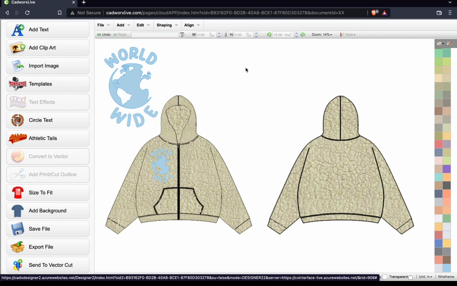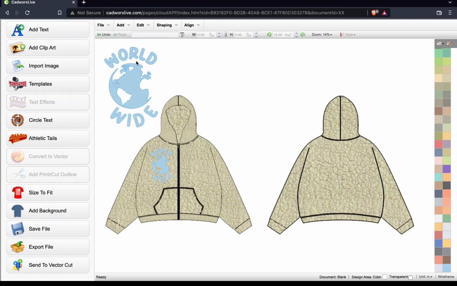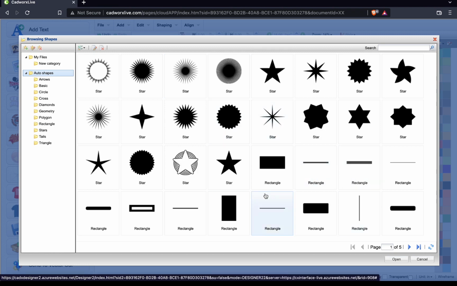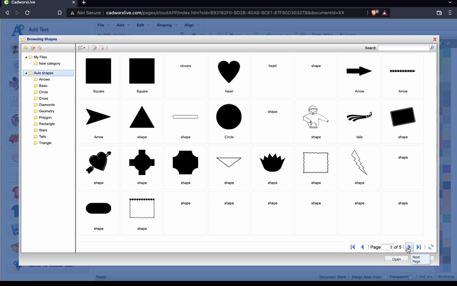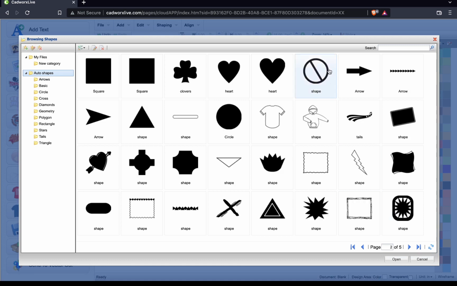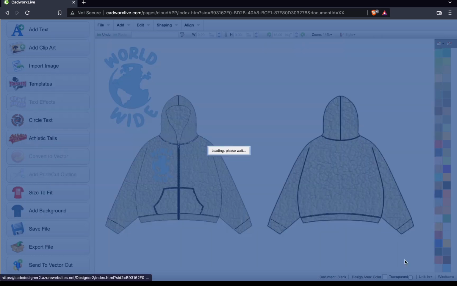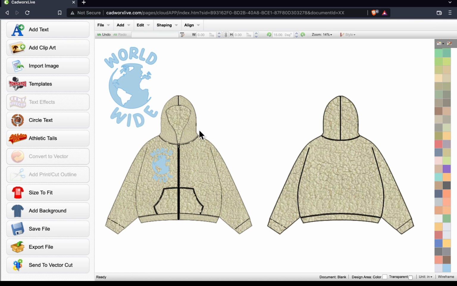To send to your manufacturer, you can add arrows. If you go to shape, you can add arrows and point to specific parts of the hoodie. Add an arrow, point to this. I want this to look like that. This to look like that. There's a lot you can do with this, man.